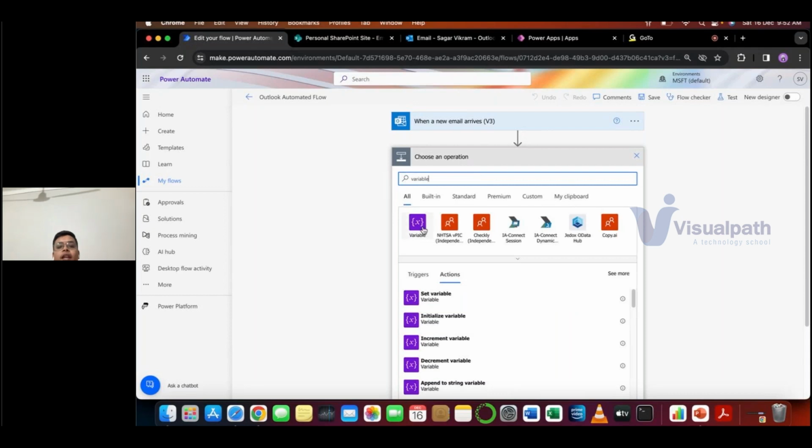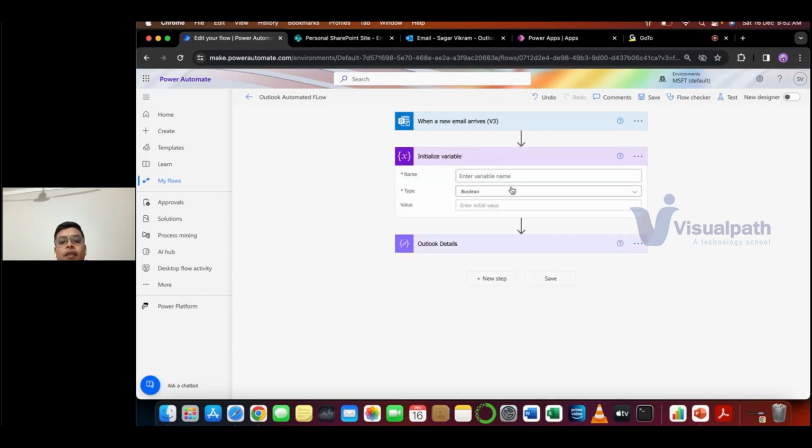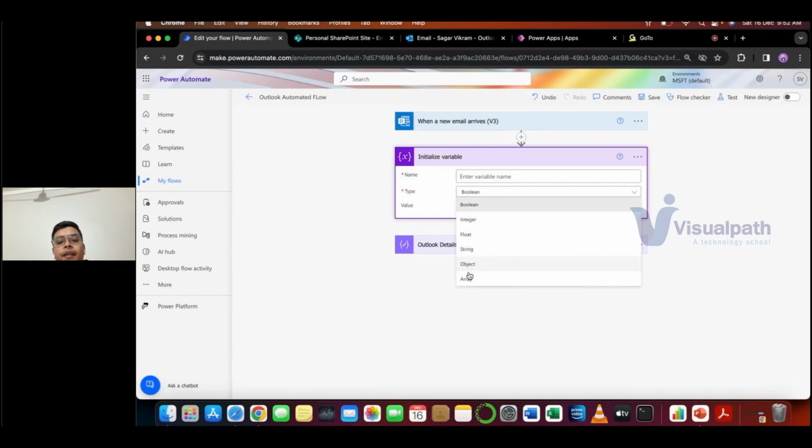So these are the variables. Initialize variable: once we initialize the variable, you can see it will ask for the data type — Boolean, integer, float, string, object, array — and the name of the variable. So this is how basically we can use variables.